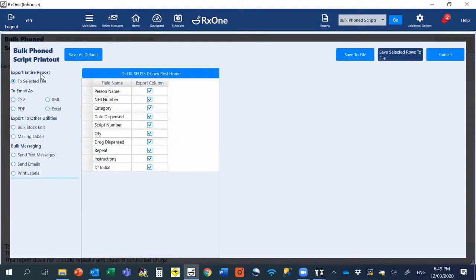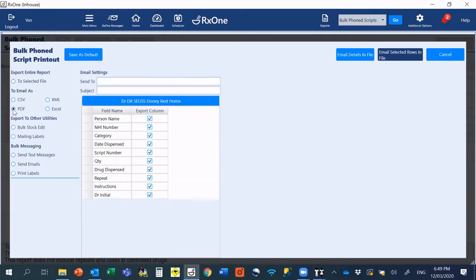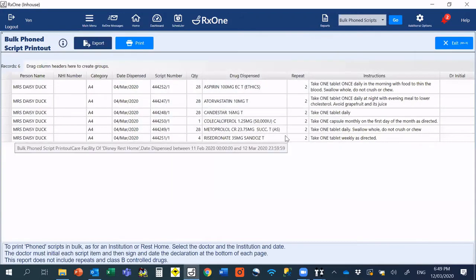From the report, basically an RxOne report, you can directly print it out, or you can click export, and from here you can save it into your computer, or you can email it away to the medical center if you need to. So if you just want to save it, just export the entire report. Or if you want to email, just under the email section, you can email it as PDF or Excel format, and then you just type in the email address you're going to send it to, and it will send the report away directly from the system. Okay.